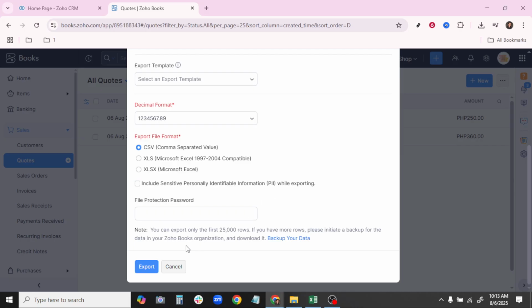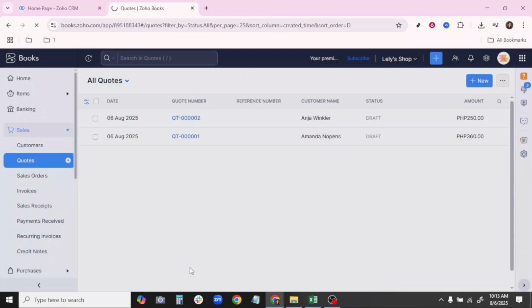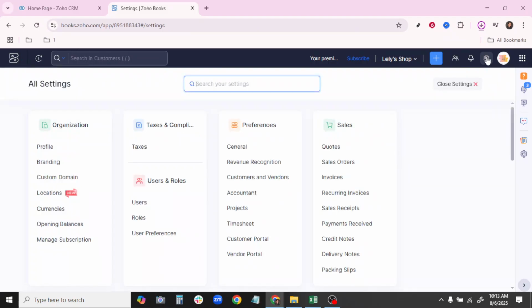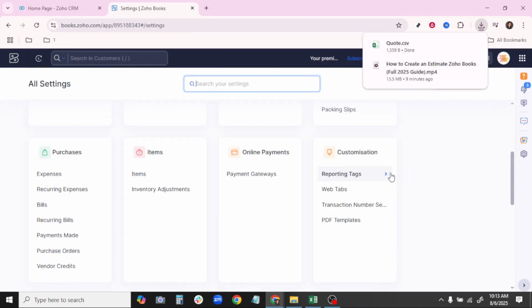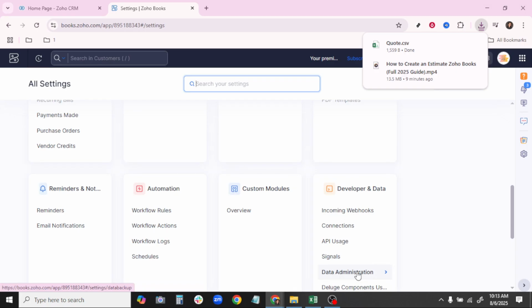Go to the settings icon, typically found at the top or side of your dashboard, to access the settings menu. Once you're in settings, you'll need to locate the developer and data section. This is where most of your configuration and data management tools are found. Under developer and data, you'll want to select data administration, which is specifically focused on managing and backing up your data. Here, you'll see an option to back up your data.